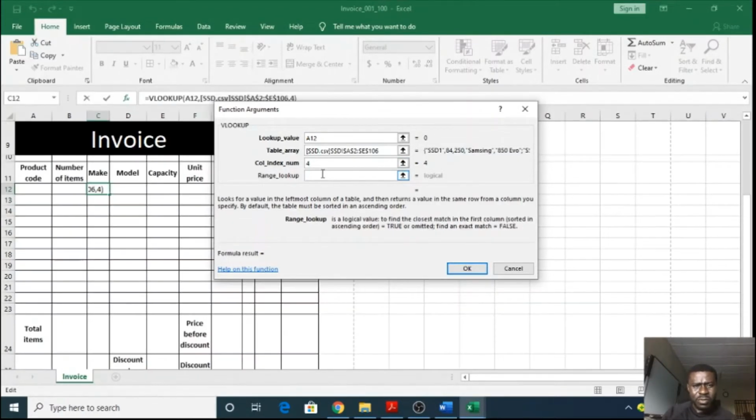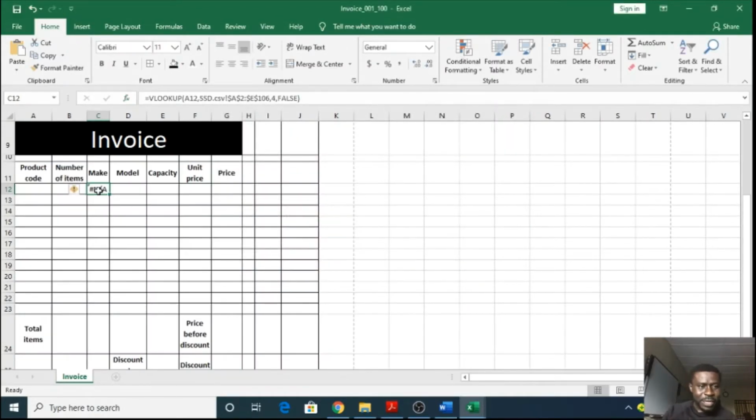Okay, so are we looking for the exact match? If we're not looking for the exact match, you say true. If we are looking for the exact match, you use false. Okay, so let's not get all wrapped up in grammatical problems. All right, so now it is showing me not available because there is nothing there.